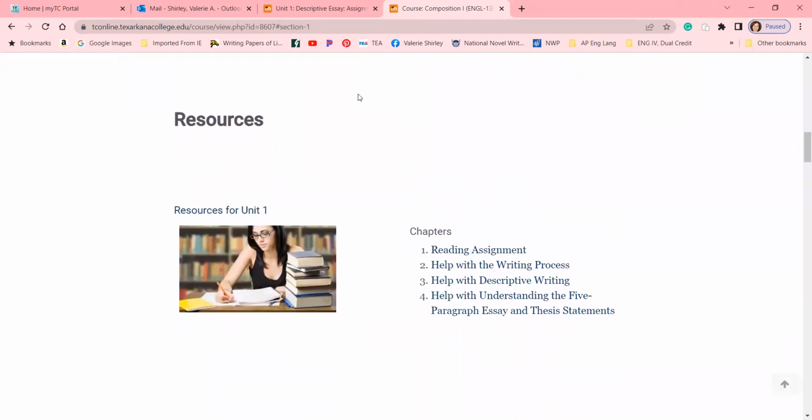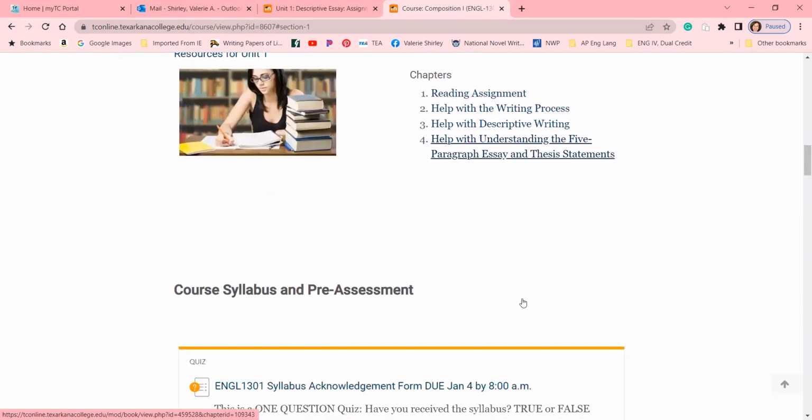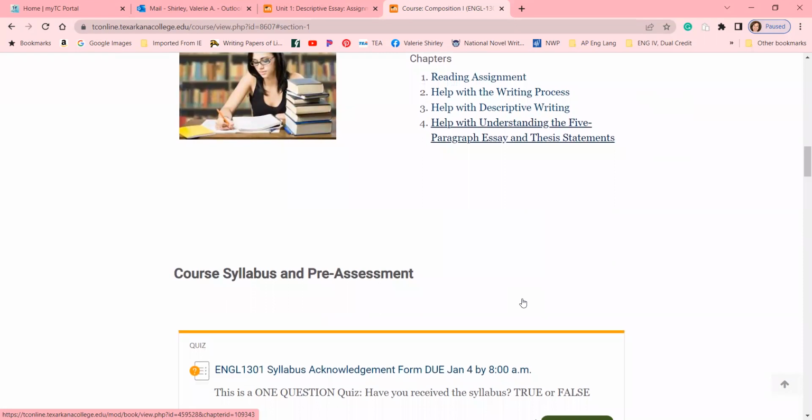Here come your resources. And again, help with the writing process, how to do descriptive writing, understanding the 5-paragraph essay and thesis. These things are important. The writing process and how to understand the 5-paragraph essay with thesis statement, very important. So I really want you to take a look at those. I would open everything up, but I'm trying to keep this brief.